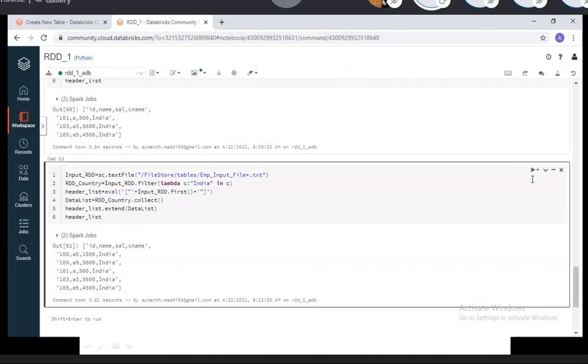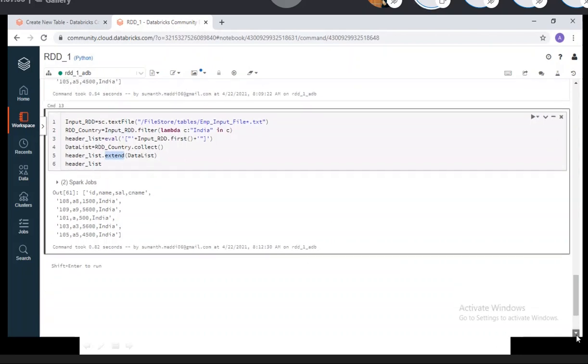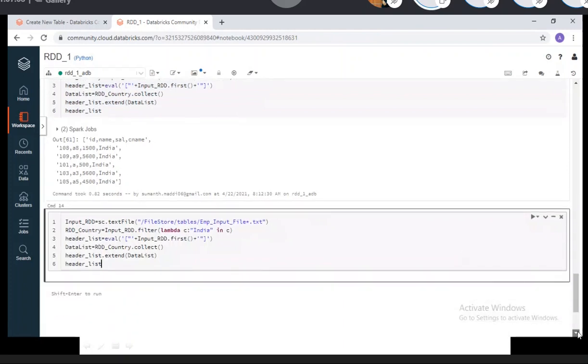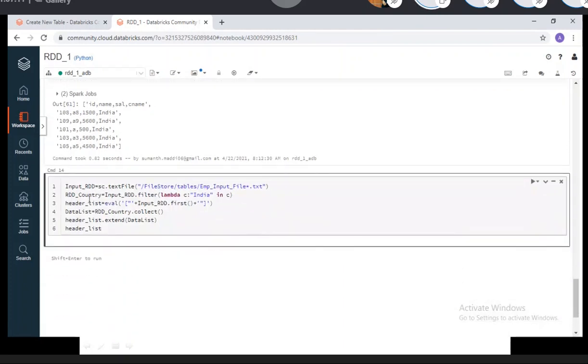So what is the next requirement? Why should I again use the evaluate function, the list function? What is the alternative? The requirement is, I want to capture India, plus I'm expecting some header information, right? This is my country data.